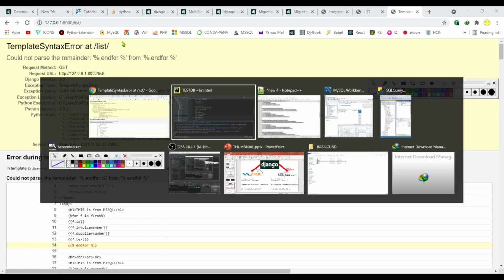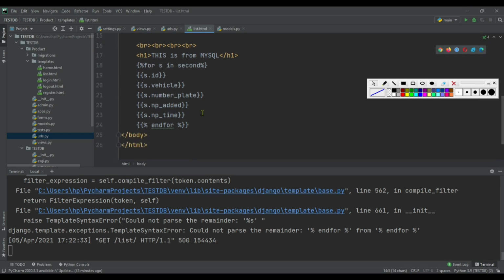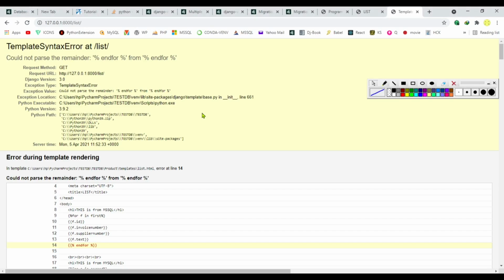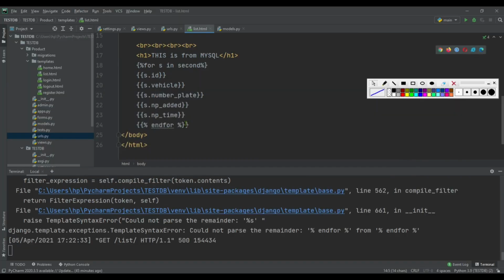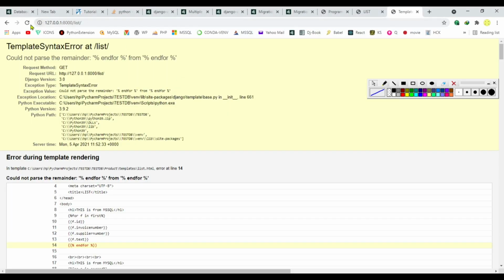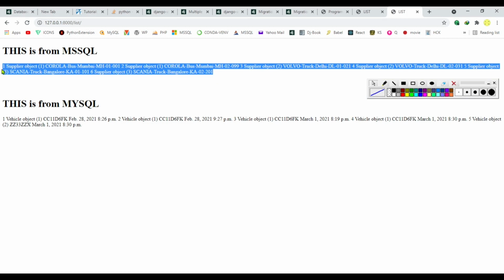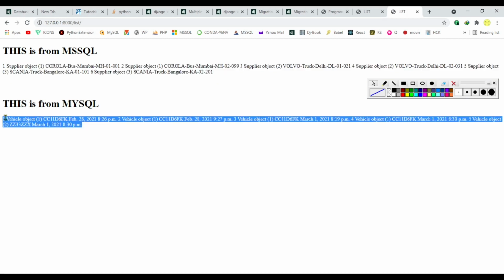So we forgot to end the for loop. Copy this code. This for and for contains single curly braces. Save the file. Refresh this page. We can see data are coming successfully.